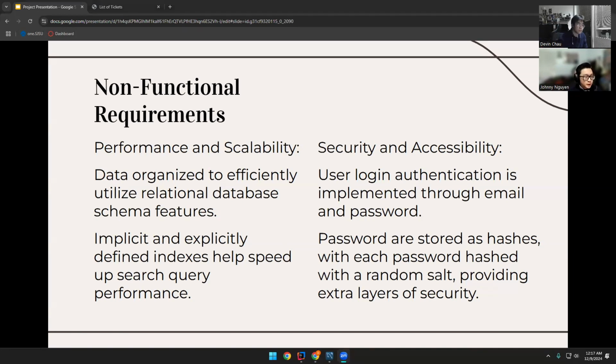And in regards to security and accessibility, we have a user login authentication using email and password. And the passwords are actually stored as hashes. And each password is hashed with a random salt, which just provides an extra layer of security, as if the database is compromised, they don't have direct access to the passwords themselves. We don't either, nor any administrator. And it's hard to go backward from the hash to the actual password.